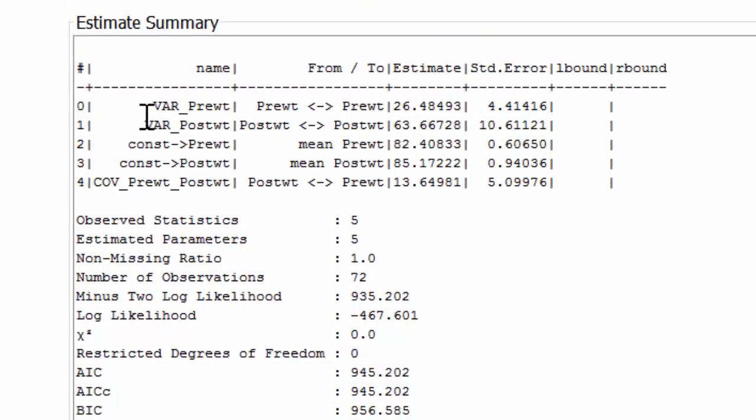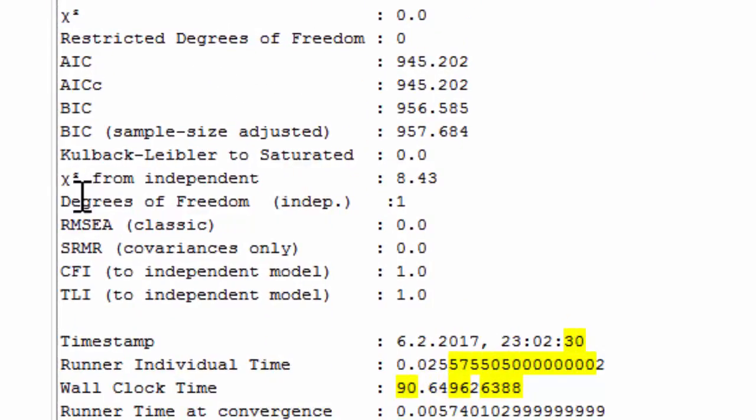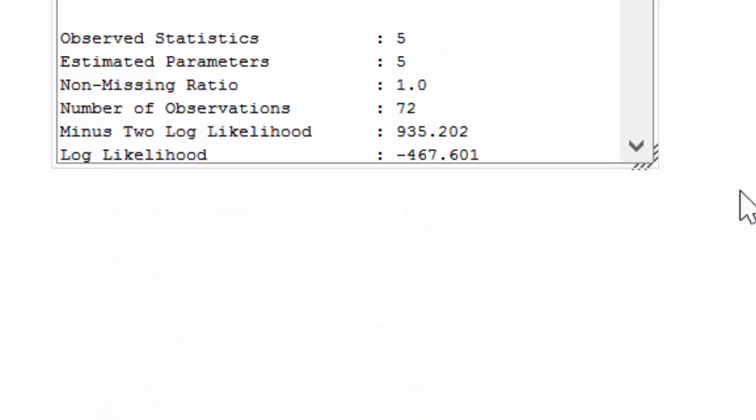We can see here we've got an estimate for the variance of the pre-weight, variance of the post-weight, estimate of the mean of the pre-weight, estimate of the mean of the post-weight, and we have an estimate for the covariance, the correlation between them as well. Also, interestingly, we have a chi-square value from the independence, and that is 8.43. I'll just reduce that window a little bit.